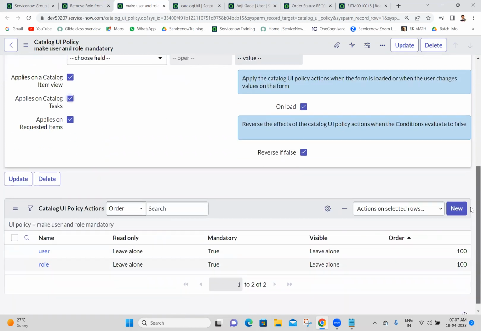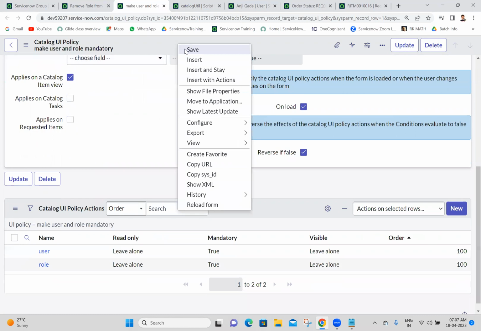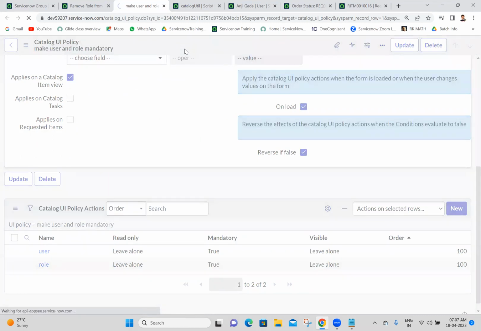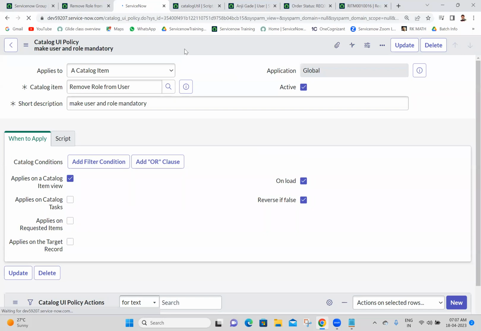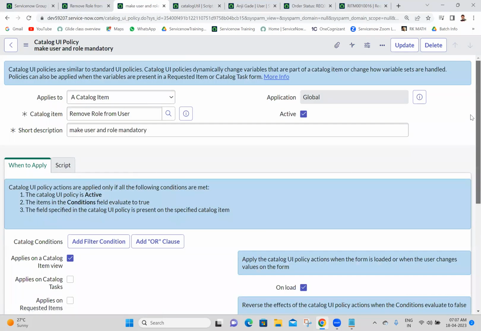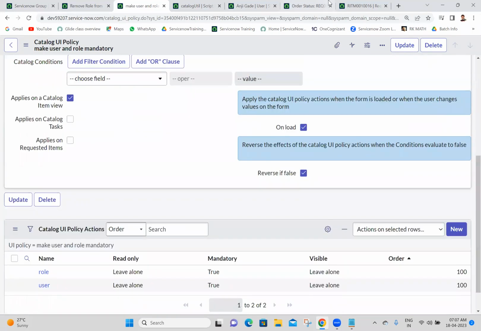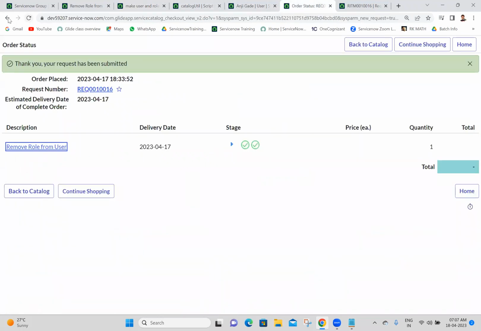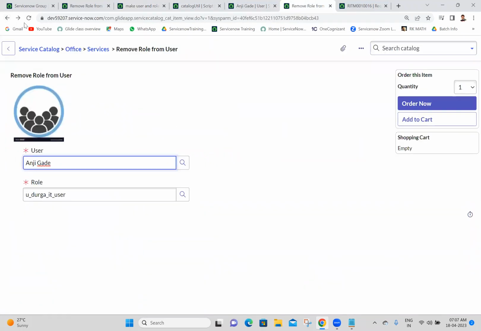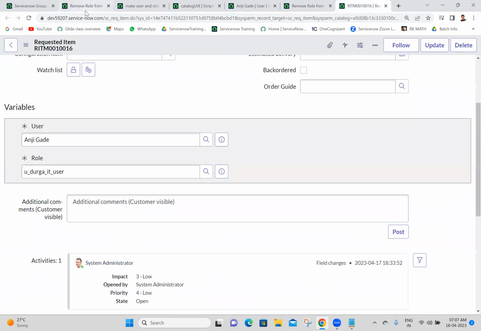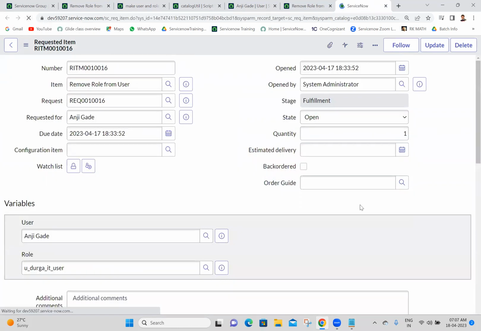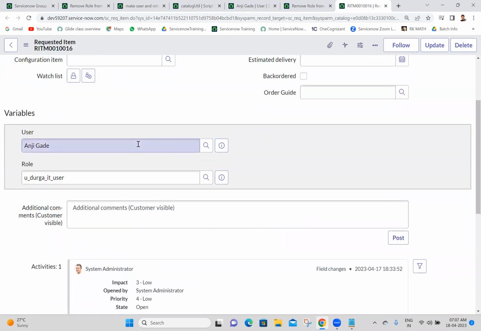For example, this mandatory, I don't want on the requested item form, so I'm removing it. I want this field mandatory only on the catalog item form. Got it? Then you can come here and see that it will appear only on the catalog item form. You can come here. Yes, user is mandatory, role is mandatory. You can go to the RITM. Here there is no mandatory on these fields. Yes or no? Yes, here there is no mandatory.